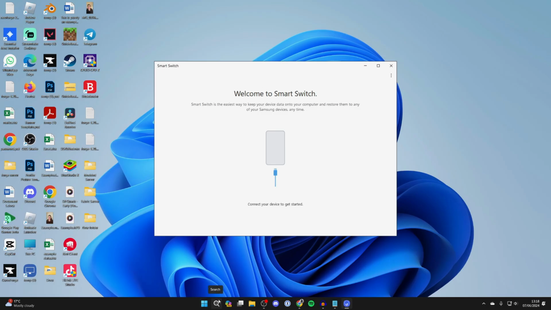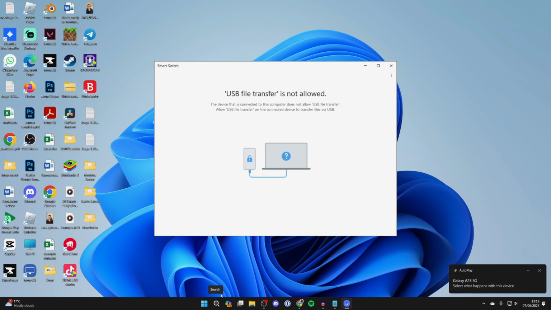So now what we need to do is connect your device. Just grab your cable, plug one end into your computer and the other end into your phone. You'll get a pop-up on your computer saying it was connected. Now, as you can see, it does say USB transfer isn't allowed. We can change that now.